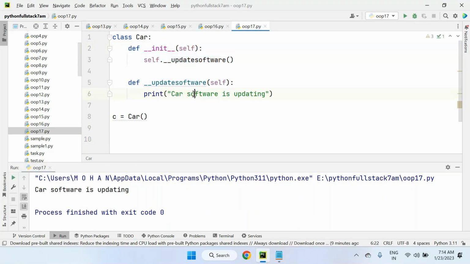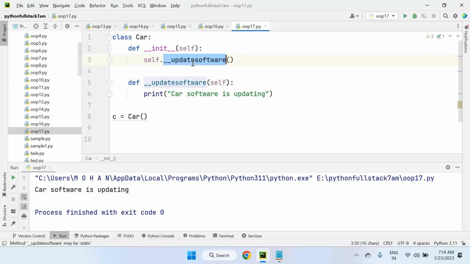So do you want to provide restrictions on your method for accessing only within the class? Say that it is private. Or if you don't have any restriction on your method, and anywhere you can allow access to this method, then we can go for a public method. So this is the method declaration. Not only variables, methods and variables both we can make private as well as public. But by default, all the variables and methods are public only in Python object-oriented programming.